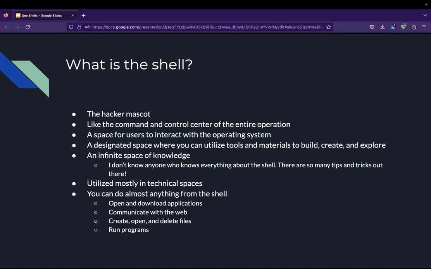Since that is where it is utilized, mostly in technical spaces, you see it a lot within cybersecurity and networks and computer science specifically, because we need to do a lot of things that interact directly, and it saves you a lot of time if you don't have to open everything up, especially if you need to run programs or communicate with something directly.